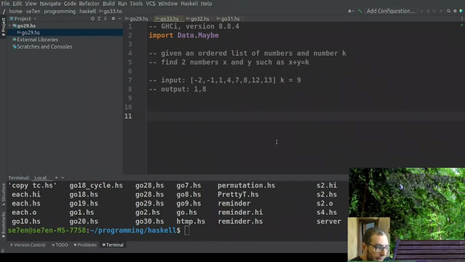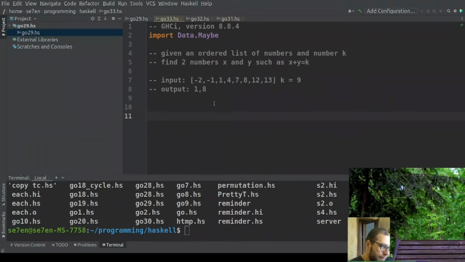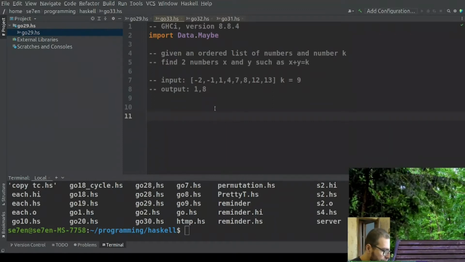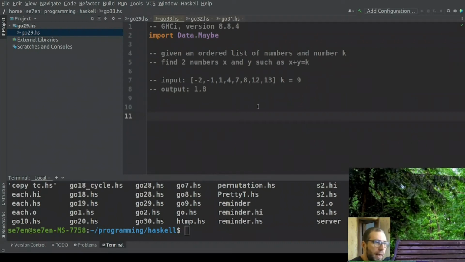I will start from the idea of how I want to solve this problem. The main idea is to do some iterations, and these iterations remove the part of the numbers which can't satisfy our solution.